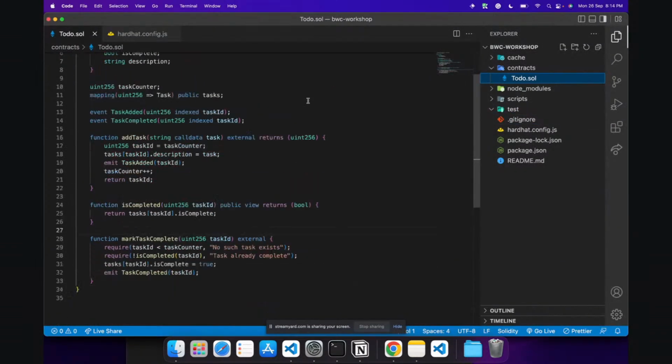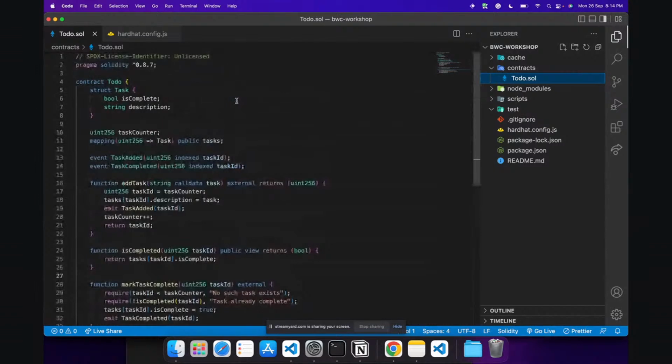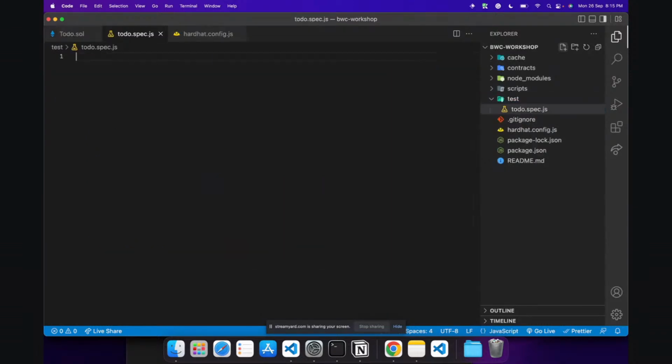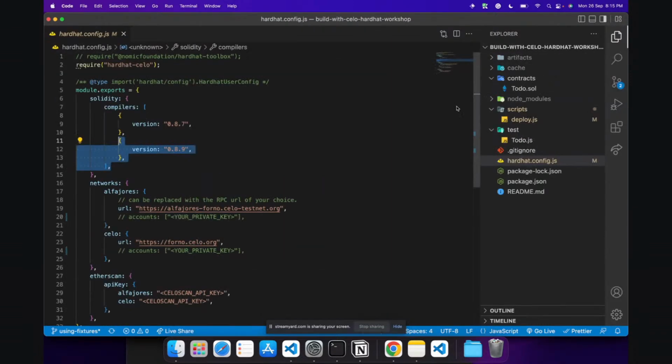So what would be the test for this contract? Let's say this is the contract that you have written and now you want to write a test. Let's first create a test file in the test folder. Let's call it todo.spec.js.